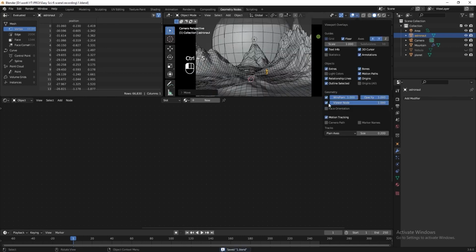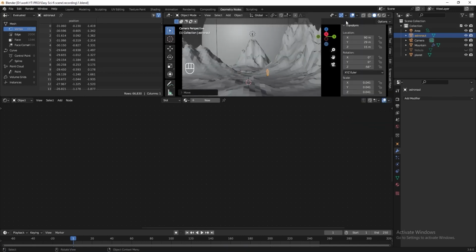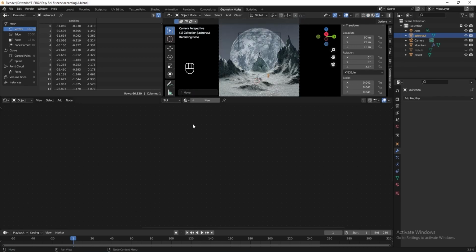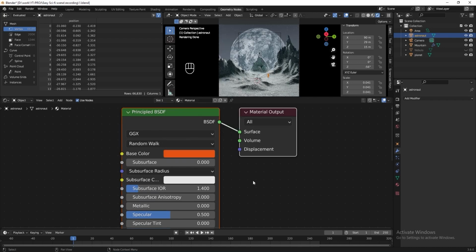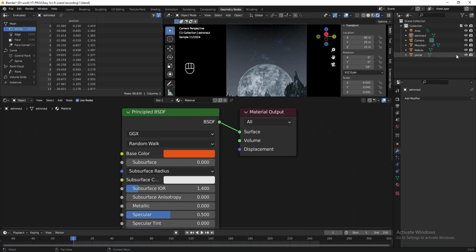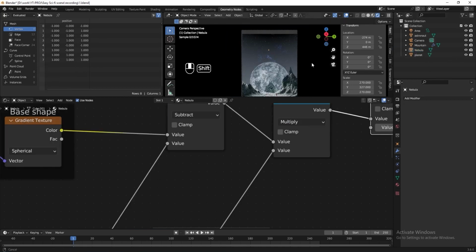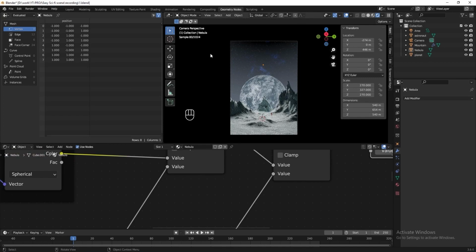Turn off the wireframe. Turn on the render preview. And now we can add a material for it. Let's simply add an orange color for it. Turn on the nebula again. And now we're done.